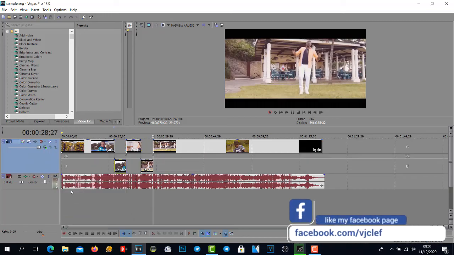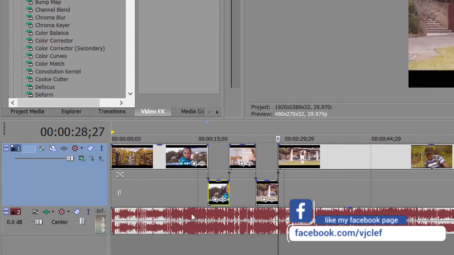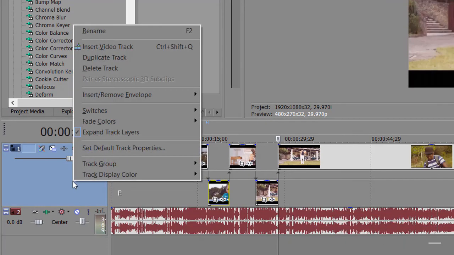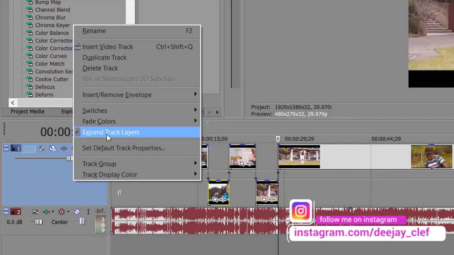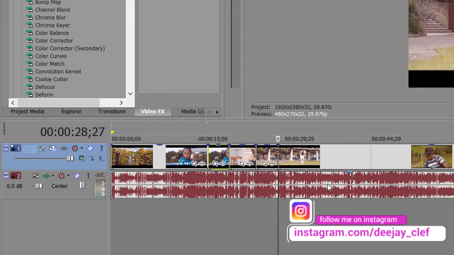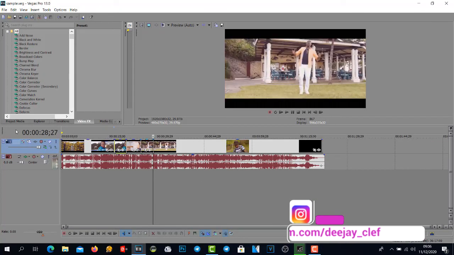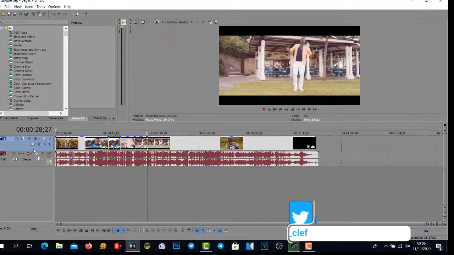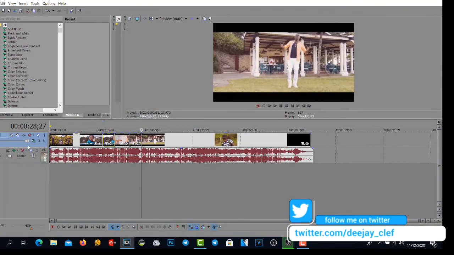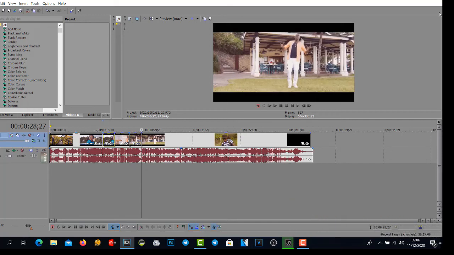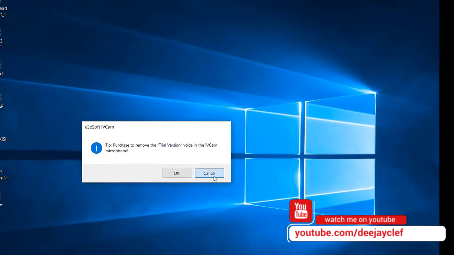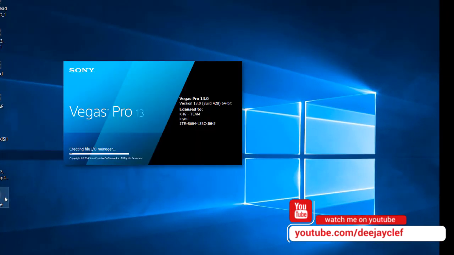First it was like this. So what I'm saying is that when you get this problem, just right click here, and then go to expand track layers and mark, it will get back to normal. So if you have unmarked the expanded layer, then it still shows you another two layers. What you need to do is just close your project and then reopen again.